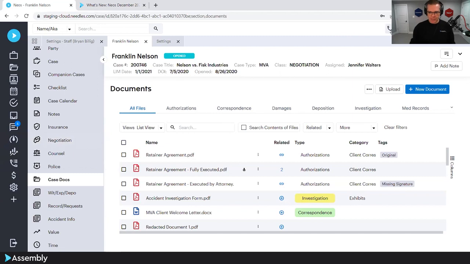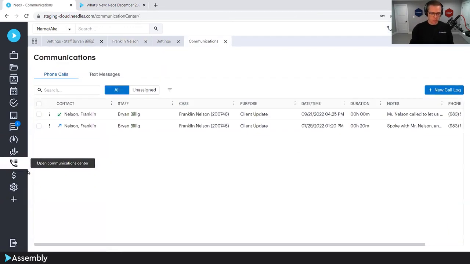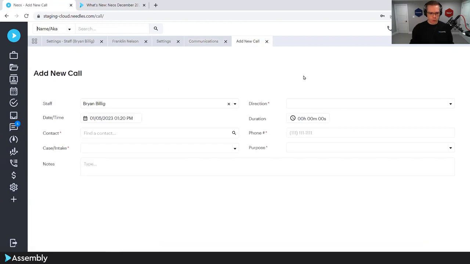So if you have RingCentral and you're using the integration, it's going to track all of your phone calls automatically. But if you like, you can use the communication center without RingCentral to track your calls manually. So if you want to track calls, if you're on the phone, you want to keep track of things, you literally go to the communication center, you click new call log, and then you can enter, and it's automatically selected me, but you can pick somebody else.